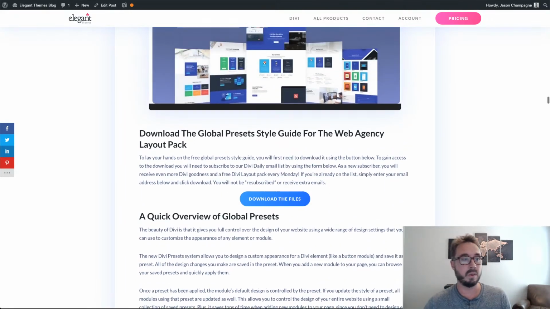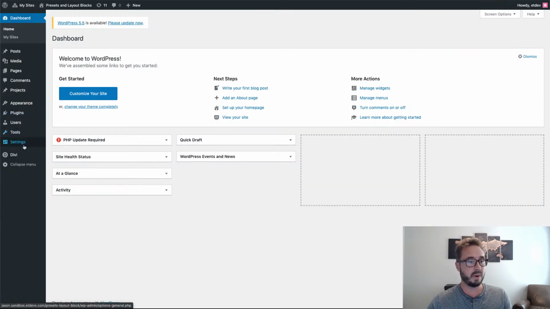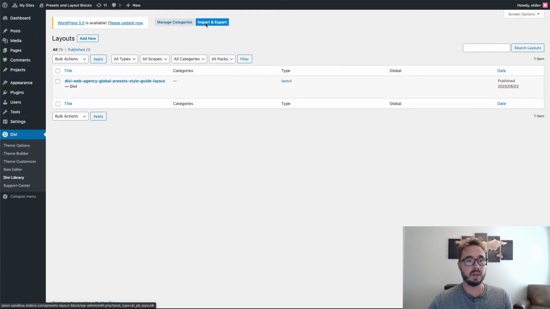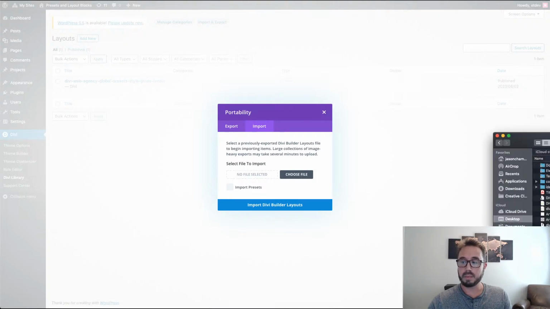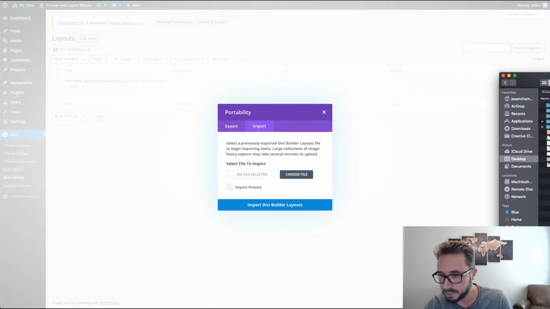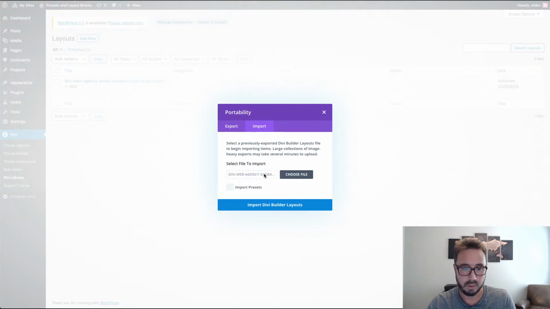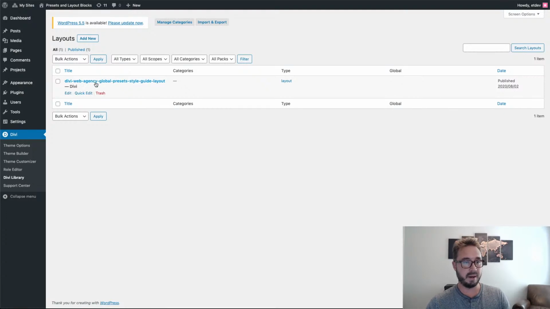Once you have the file, you would go over to your WordPress dashboard and go to your Divi library and click on Import and Export. Make sure the Import tab is selected, and then you would bring in that file from your computer. I'll just drag it in here and show you. And once it's selected, make sure you select import presets, and all of those presets that were in the layout will carry over and automatically be applied to your site-wide and be available all at once. And then you would click import Divi Builder layouts. I already have mine there. It will show up right here.